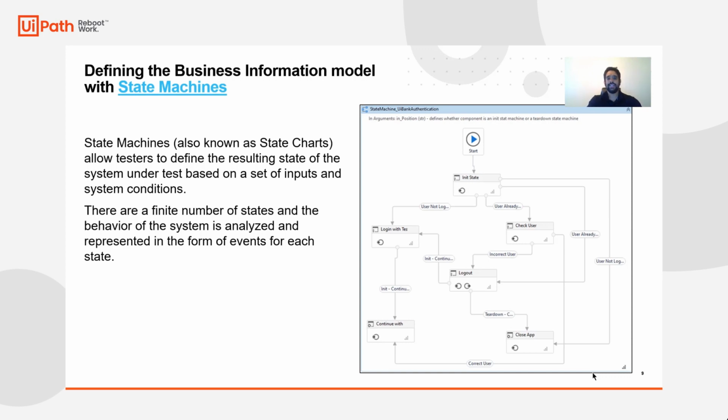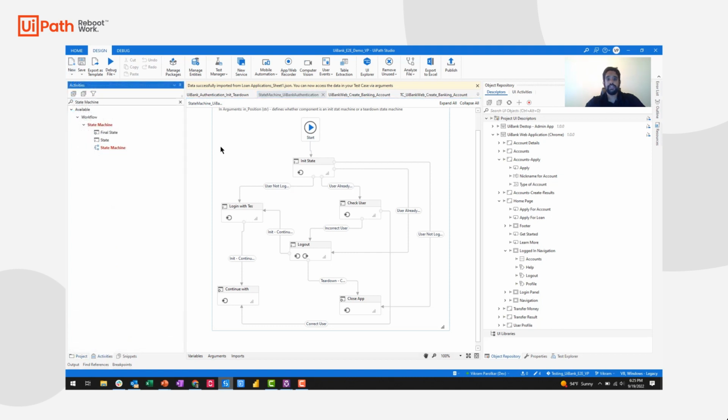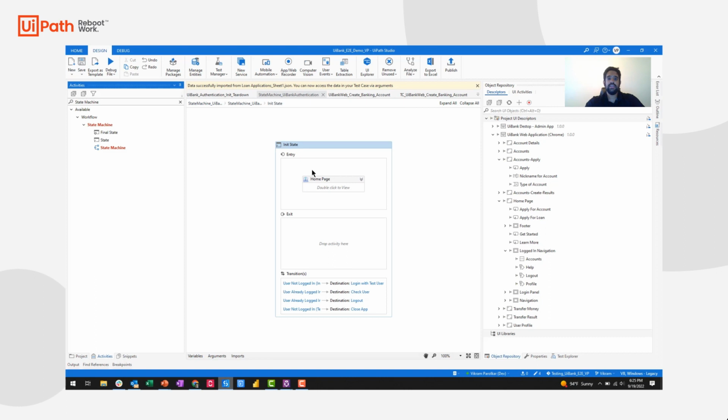Again, let's take a look at this within UiPath Studio. In UiPath Studio, to create a state machine, all you have to do is go to the new file location and select state machine. Ultimately, a state machine is a flowchart where you can define specific application states or a final state. In order to create the automation, for each state, you can define entry criteria, exit criteria, and draw arrows or define transition criteria between states.